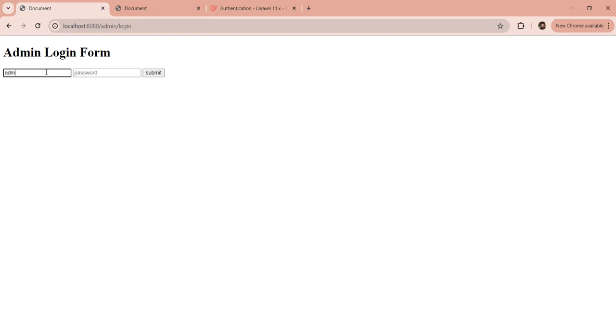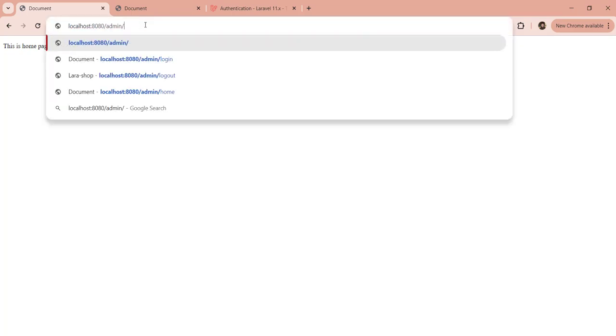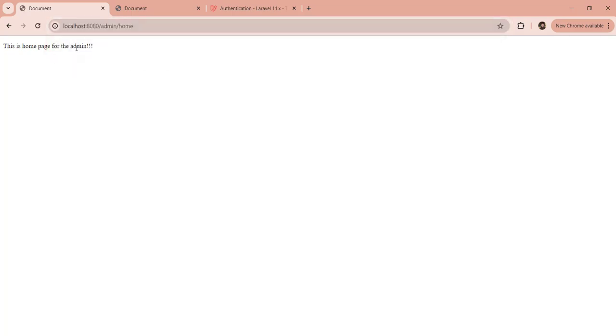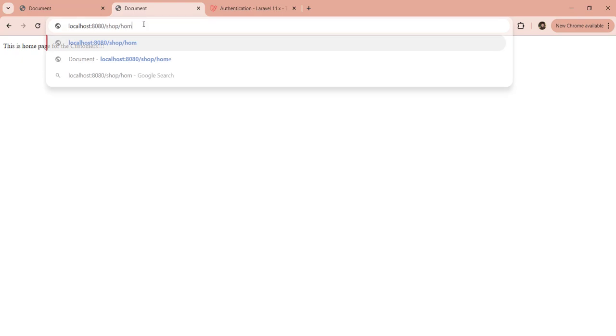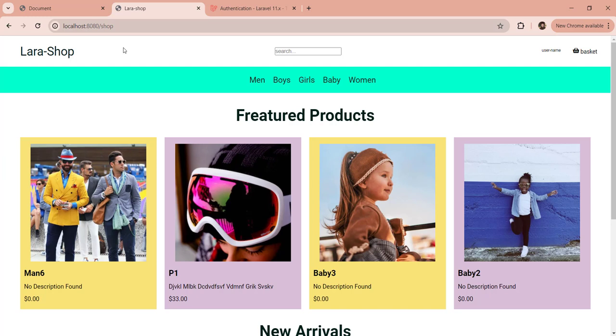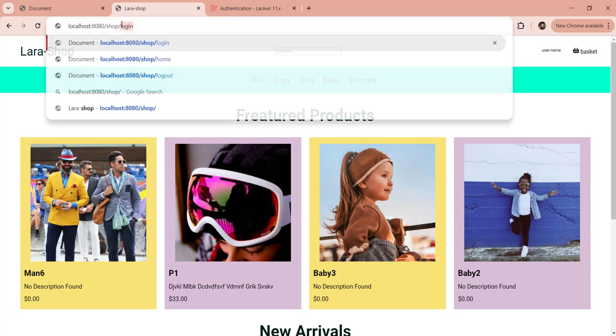Now admin1 at admin.com, 1234. Okay, so we have the home page for the admin and the home page for the customer. Now let's try to go back to the login form, and we got redirected back to the home page for the admin. Again over here, we got redirected back to the landing page for the website because this is the address we have defined in the home constant. But since we are logged in, we are able to view this page.